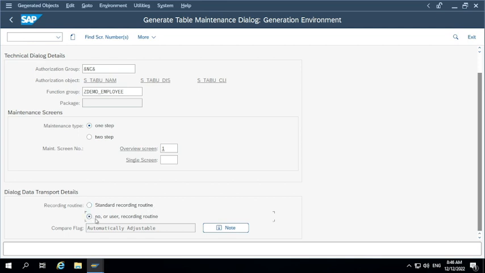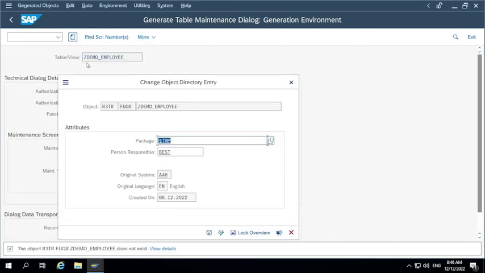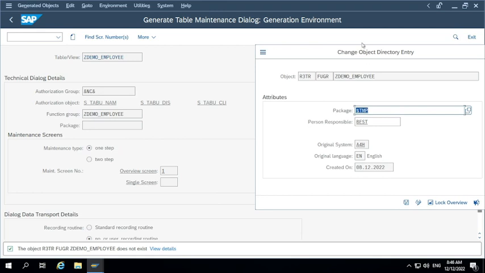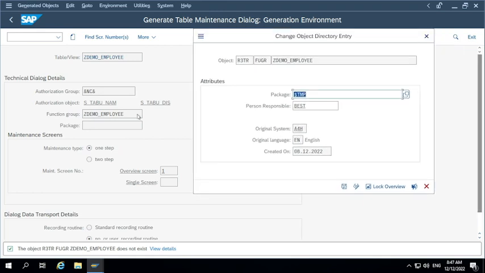For now select no user recording routine. Click on create. Here two things will be generated. This function group will be generated because it is not there in the system. It is a new function group. If you provide an existing function group, it won't create it again. But we have to provide the function group very carefully, so as not to disturb the other functionalities. For now save the function group.